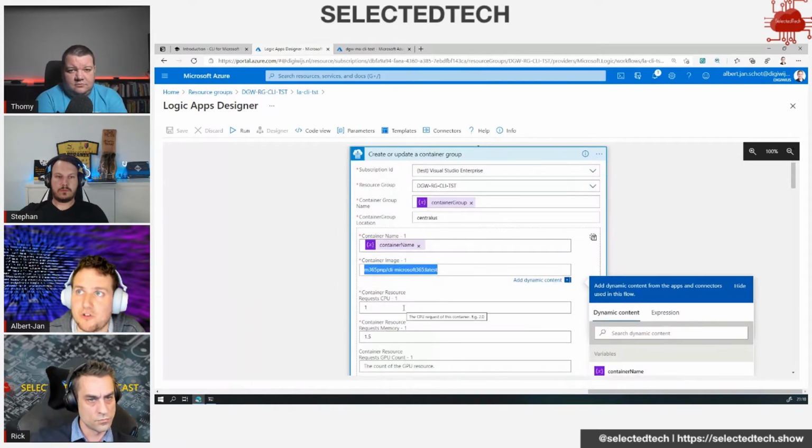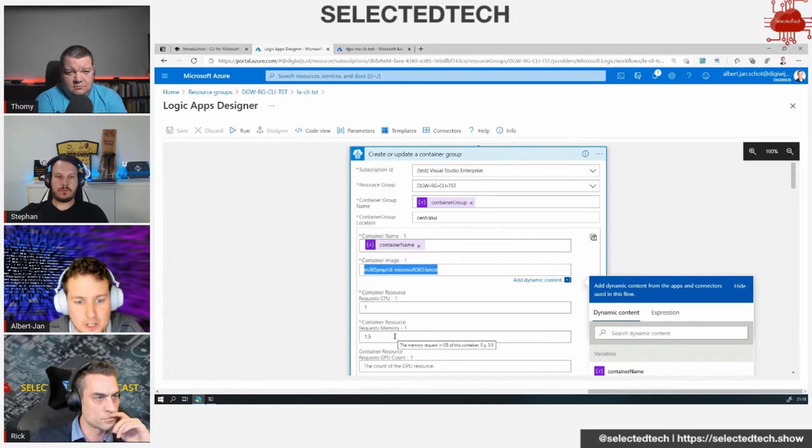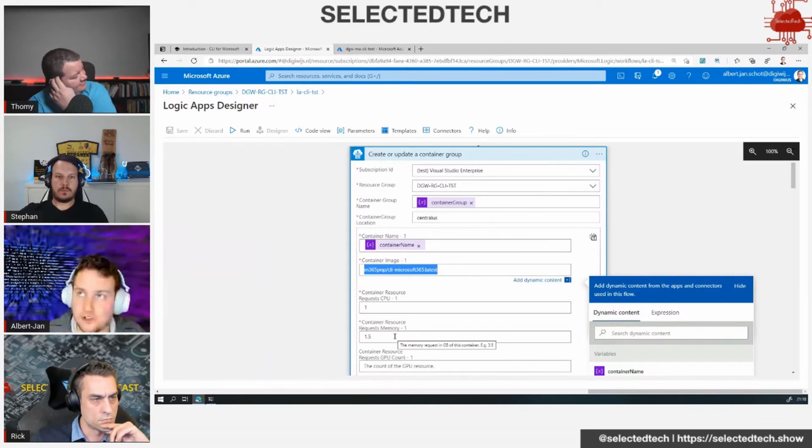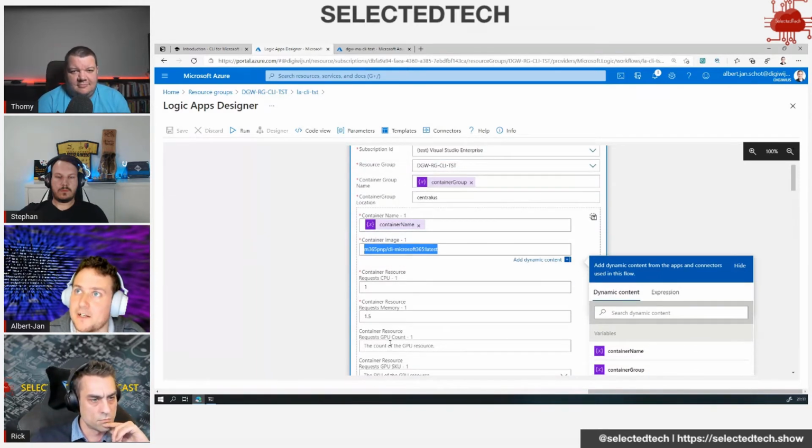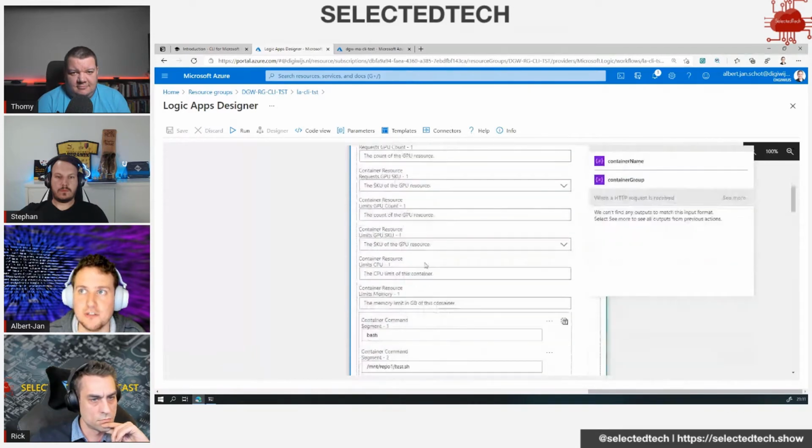You need to specify the CPU and the memory usage. Now, I don't really need that much because I'm doing fairly easy stuff, but you can imagine if you're doing really complex scripts where you use a lot of memory. Let's say you're going to load in, I don't know, 1 million site collections and you're going to iterate over those 1 million site collections. You might need a little bit more memory than the 1.5 that I'm using here. Now, all the other options you can just leave blank.